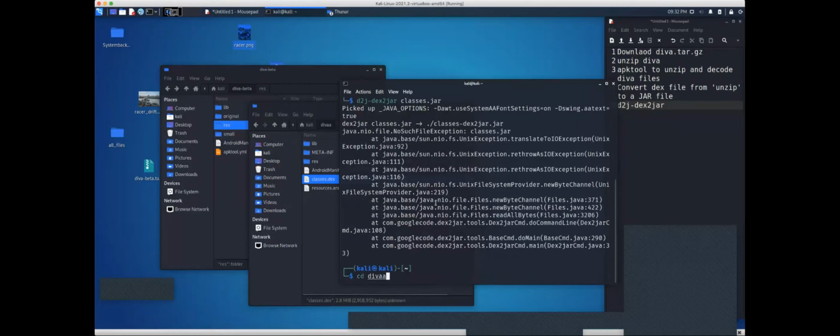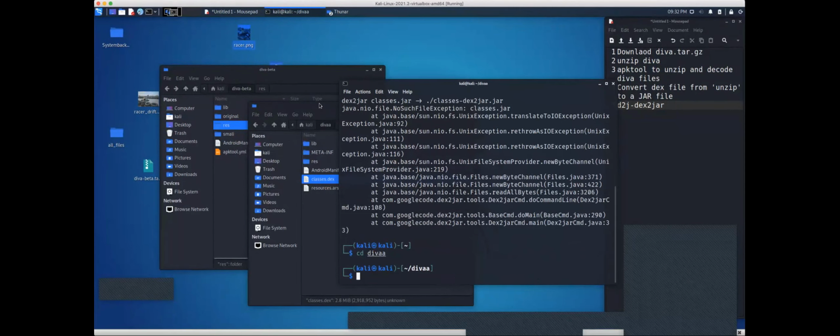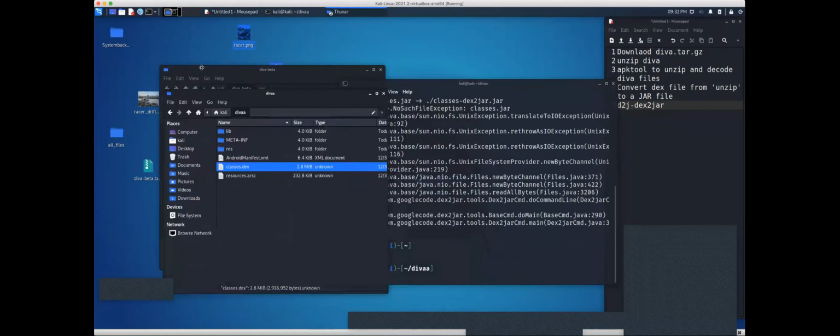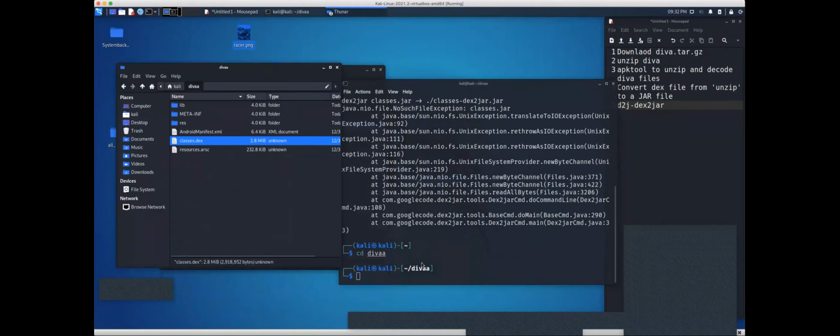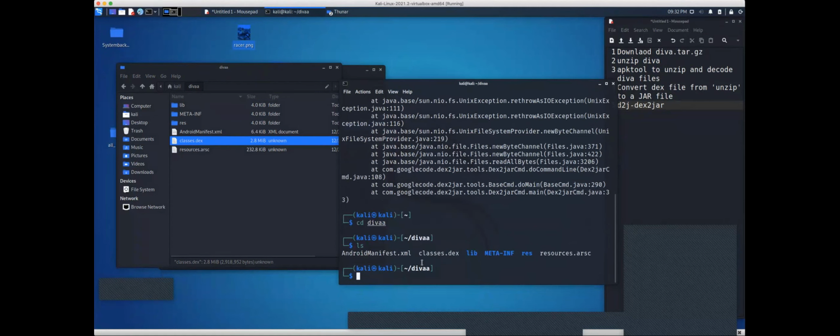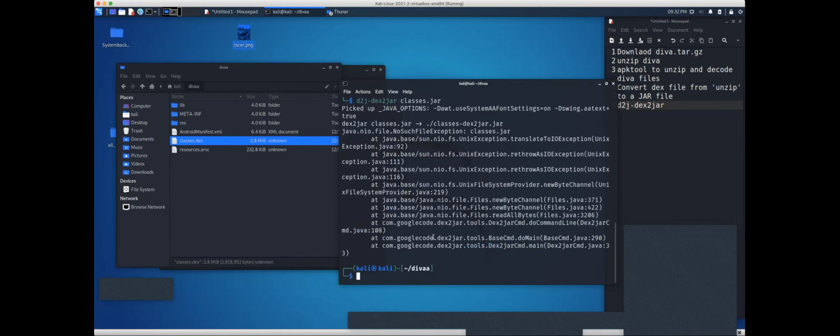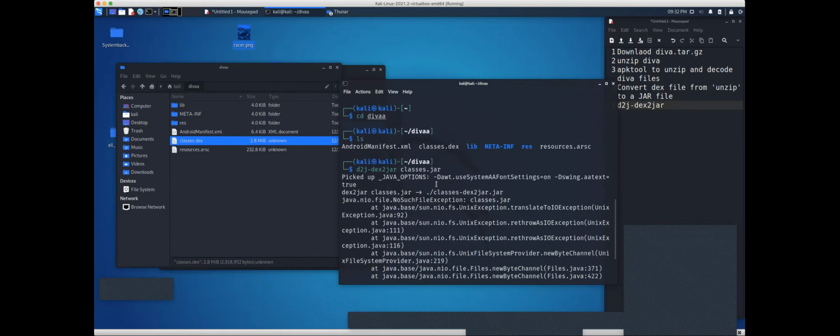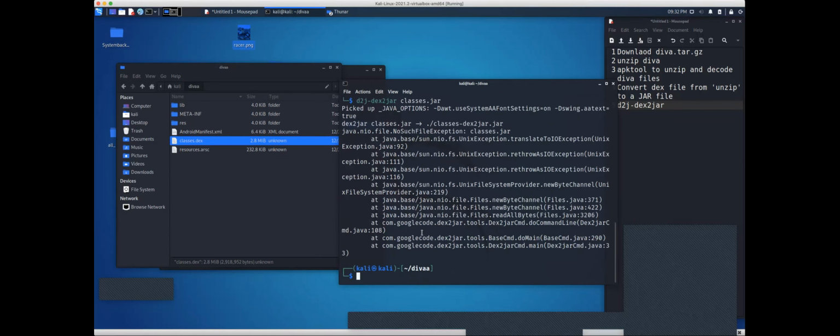So Diva, put that on the side. LS to see if we are there. That's it here. So same command. Picked up Java. Wait, do I have DEX to jar here? Let's see.